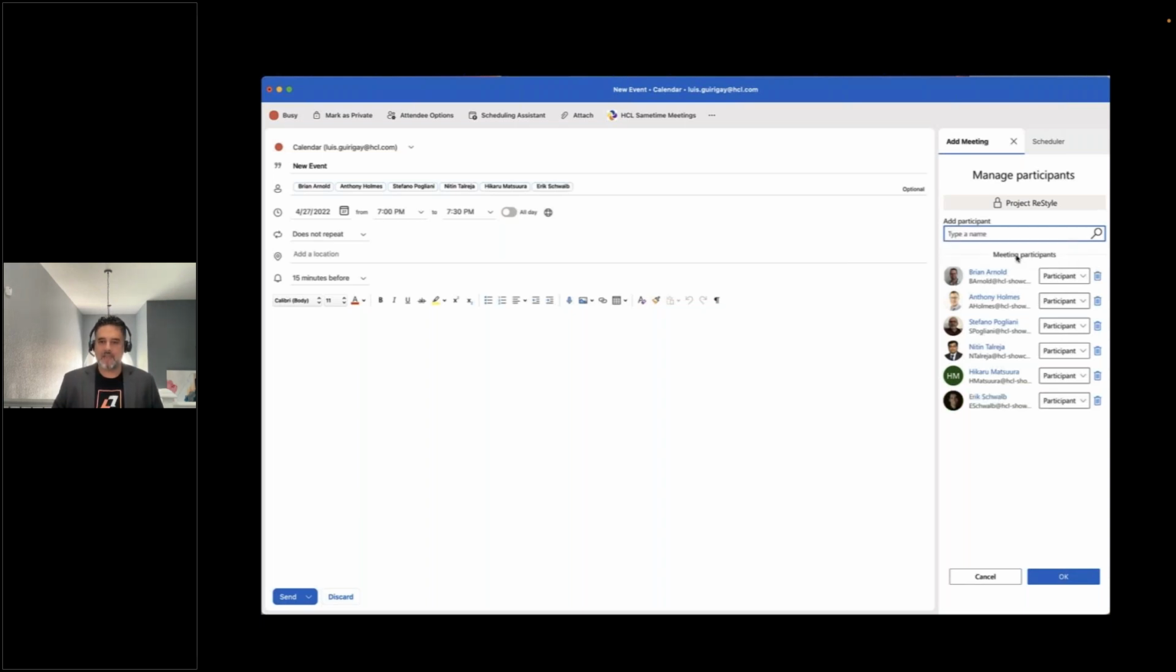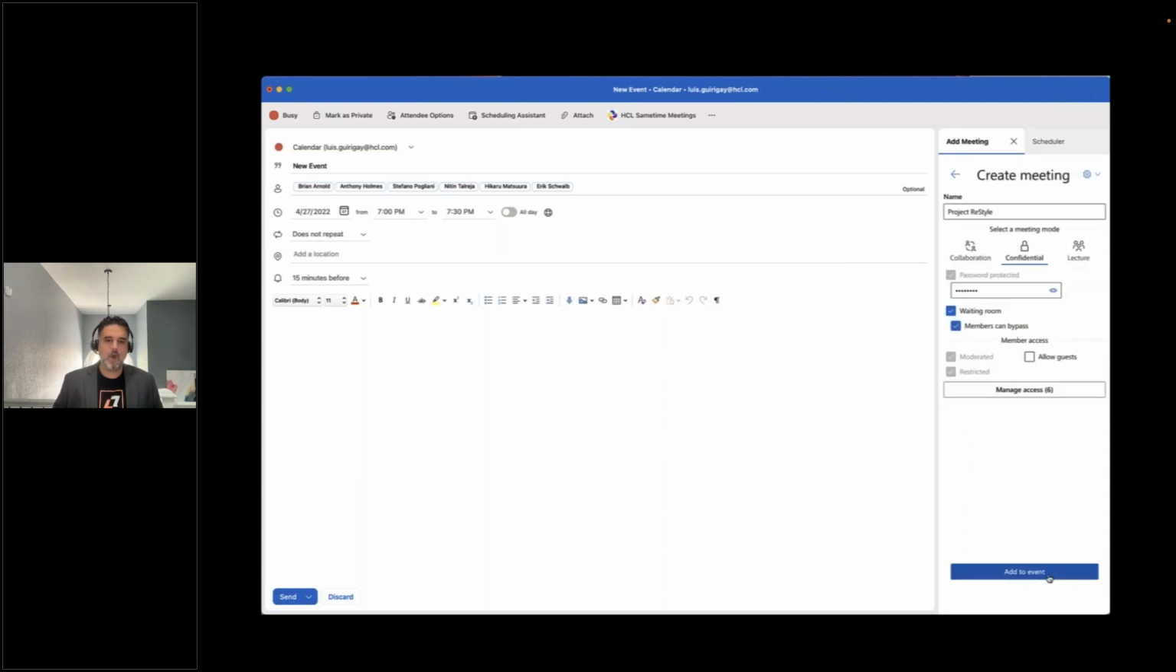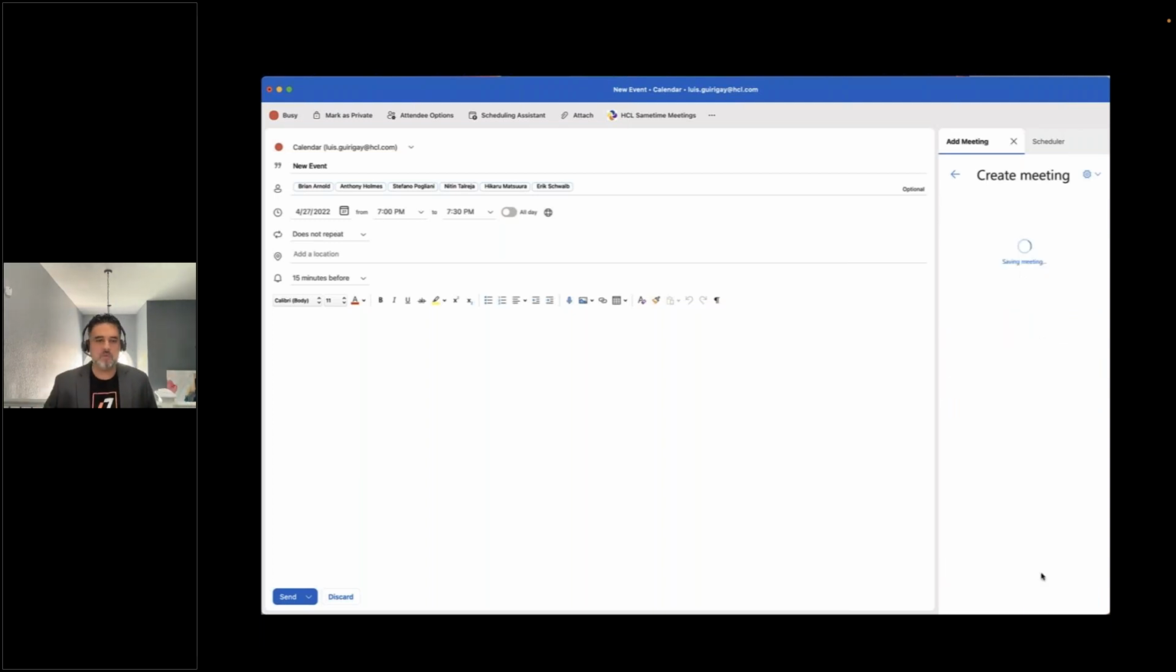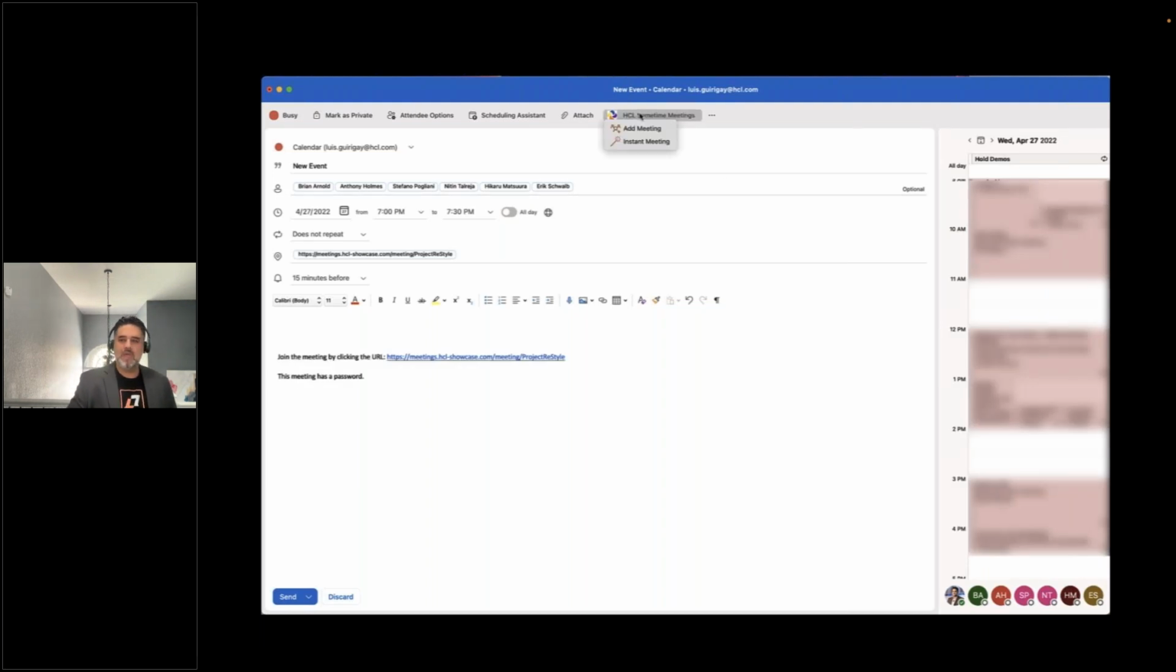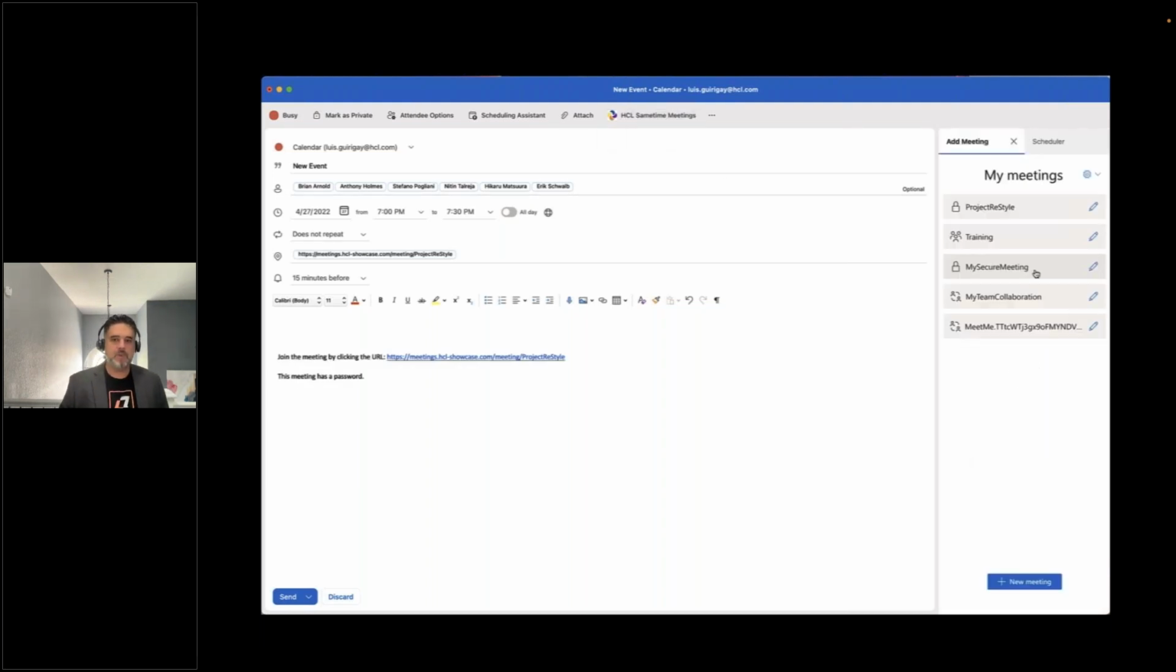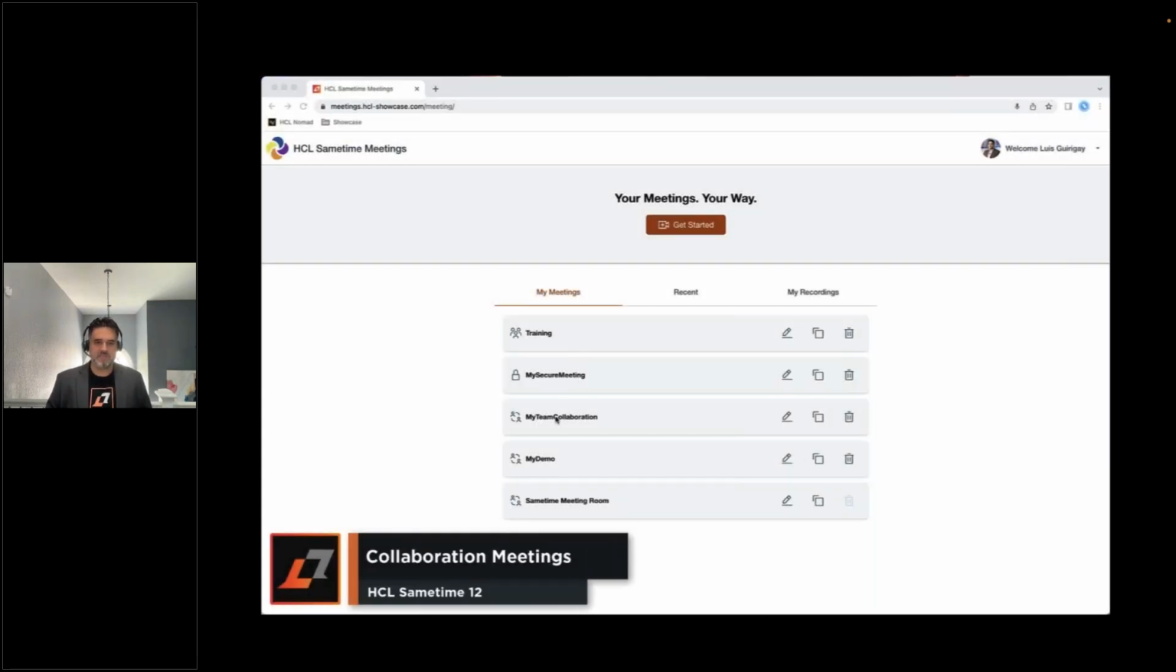So after I add Eric, I'm gonna go ahead and change Brian to be a moderator and Anthony to be a moderator. Once again, all in the context of Outlook. If you don't want to go to the dashboard, to the Same Time dashboard, it's completely up to you. If you want to do everything from Same Time, it's completely up to you. Again, it's all about custom and branded experiences.